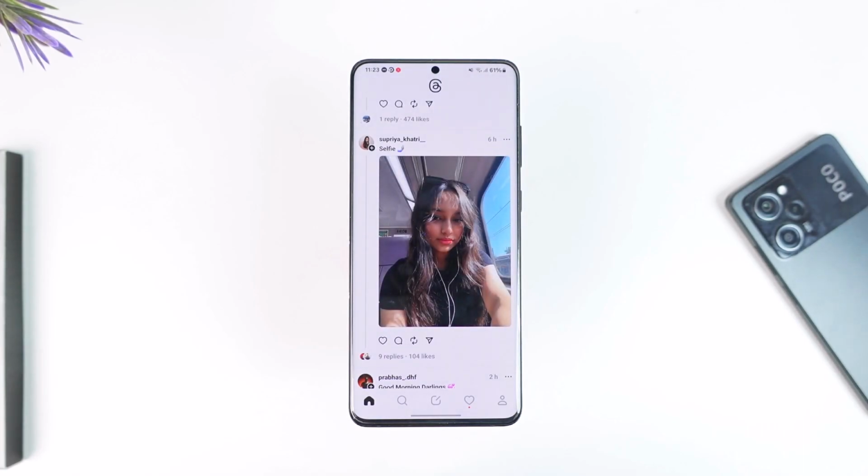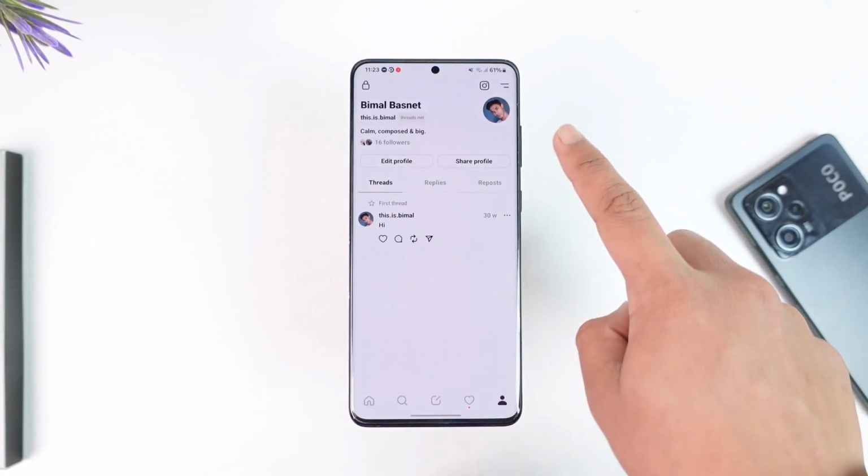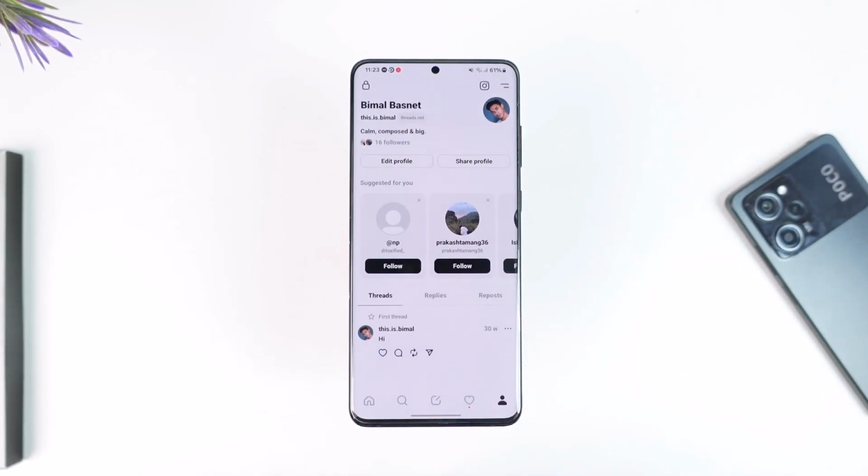And once you launch the Threads app, you're going to be able to see this type of interface where you want to just tap the profile icon here, and once you tap the profile icon you should be able to see your account details here.